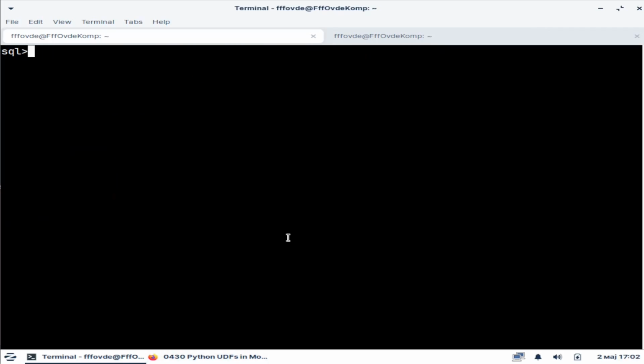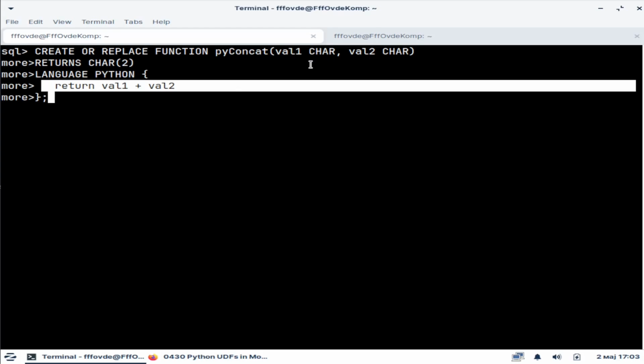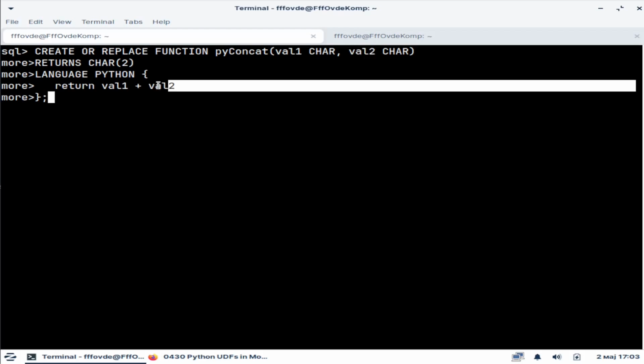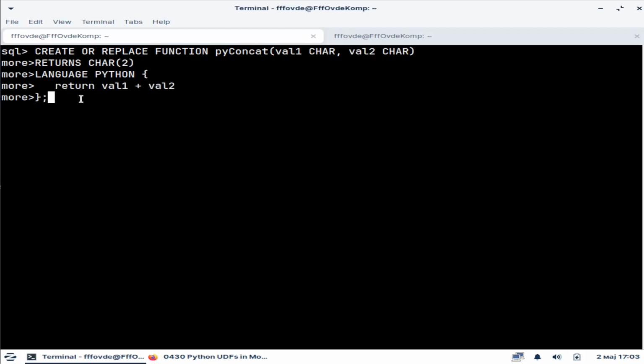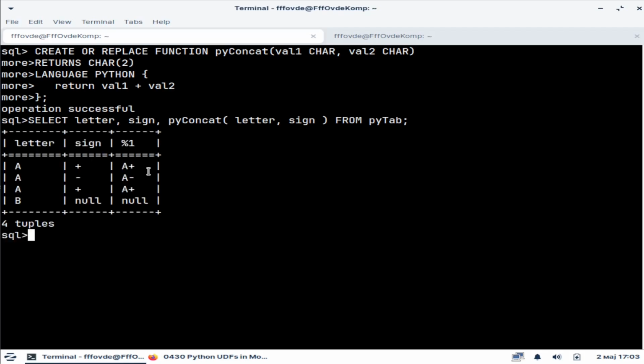I will now show you one simple function that is created by using Python. And this is that function. Here we need to declare that we will use Python as a language, and this is the body of our function. So this function will accept 2 arguments, val1 and val2. They are of char data type, and then we will return those arguments concatenated. So I will run this, and then we can test our function by using a select statement. This select statement will use this function to create this 3rd column. So I will run this, and we can notice the result.